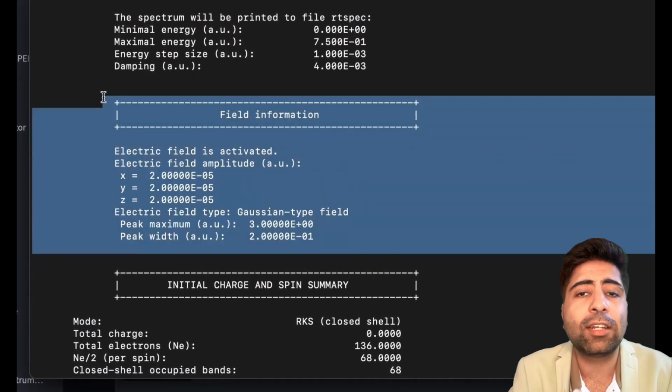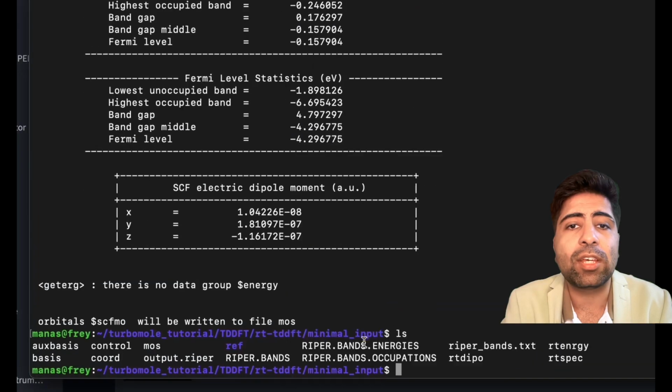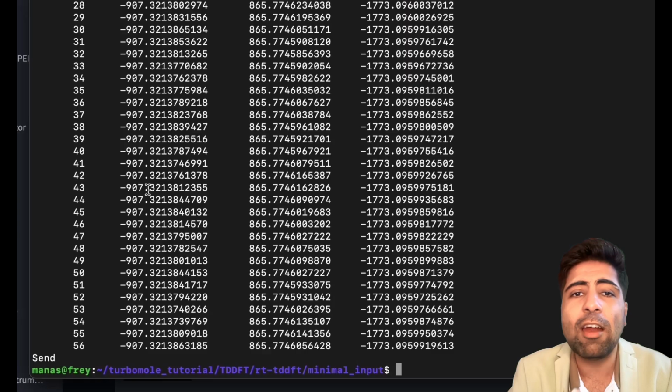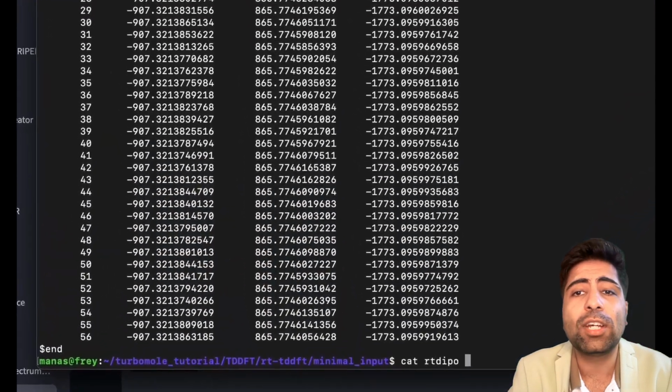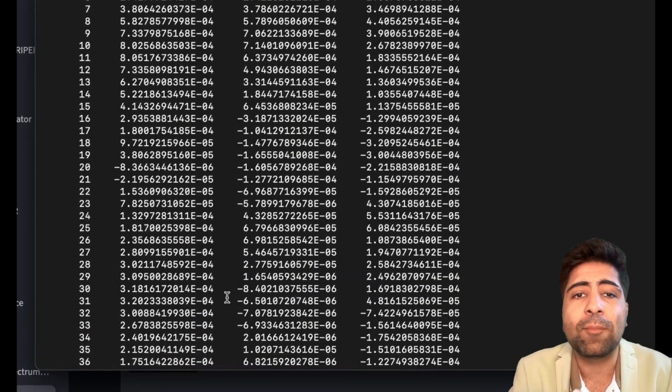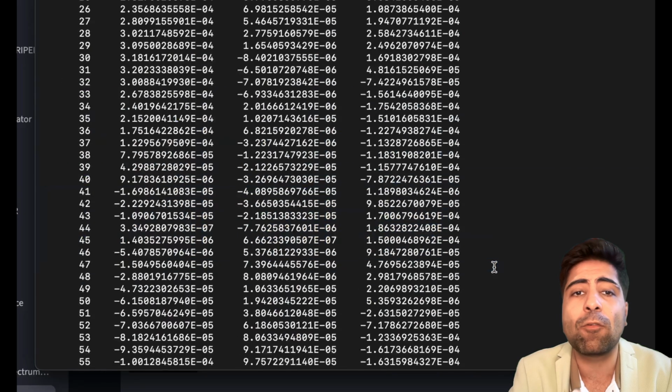We can see the RT-TDDFT specific output in the file. If we type ls, we see several files with the prefix RT. The file RT energy contains the total energy at each time step and can be used to monitor stability. In our case, the energies remain stable. Next, we can inspect the RT dipole file, which contains the time-dependent dipole moments. Since we are using an evolution time of 1000 atomic units and a time step of 0.5 atomic units, we obtain 2000 time steps in these files.